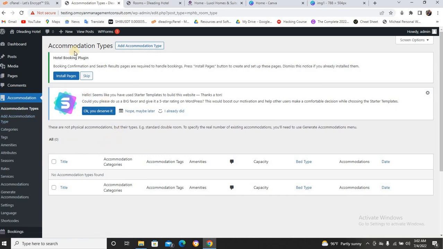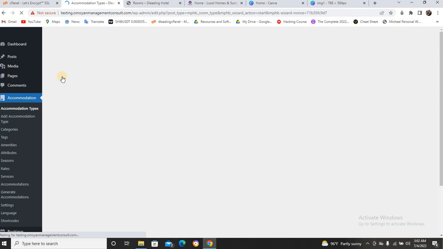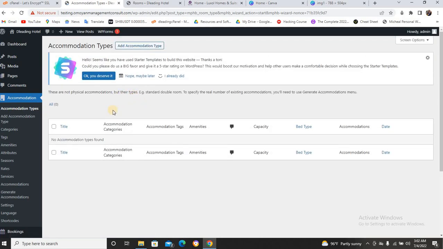They ask you that if you have the hotel booking plugin, the booking confirmation and search result pages are required to handle bookings. Click Install Now if you want to install them. I'll just install those pages, because the plugin automatically comes with pages that will be of help to you, and that is why I love it. So after I click on install, now I want to type the accommodation type. In a hotel, we're going to have different types of accommodation, so we'll be working with this one.